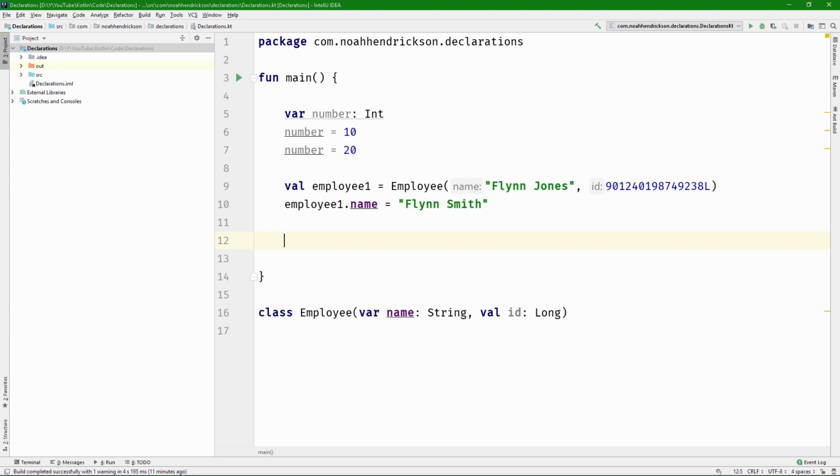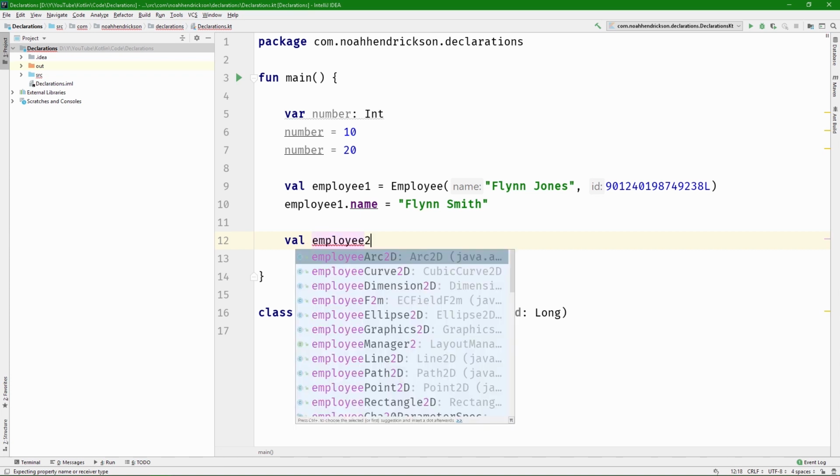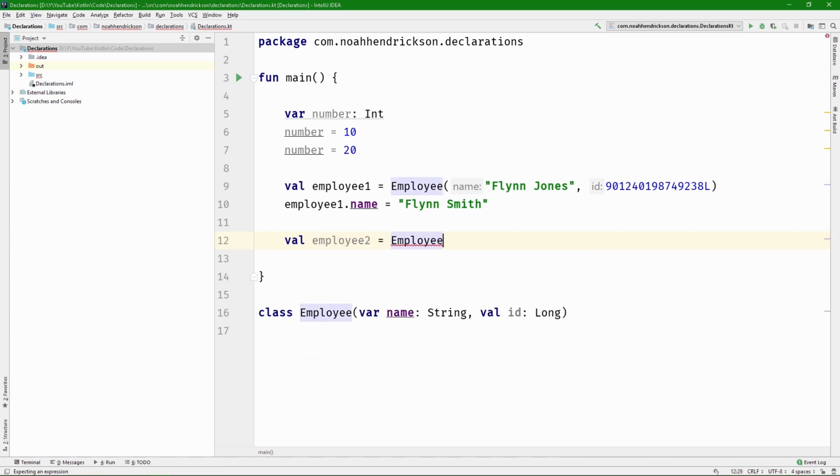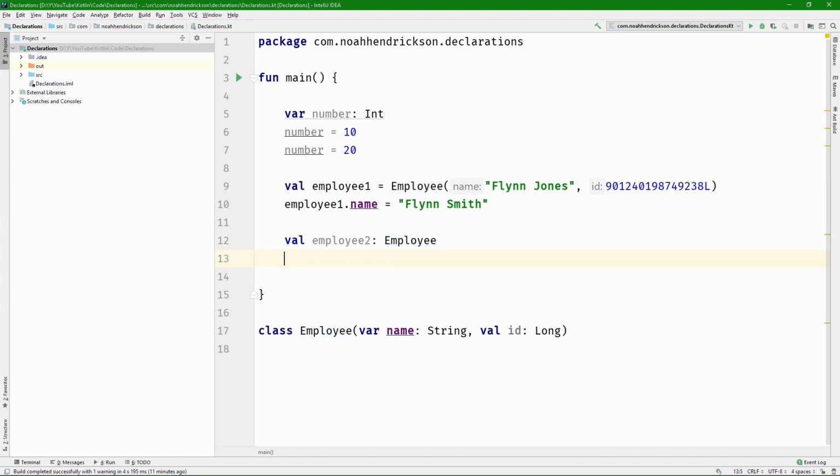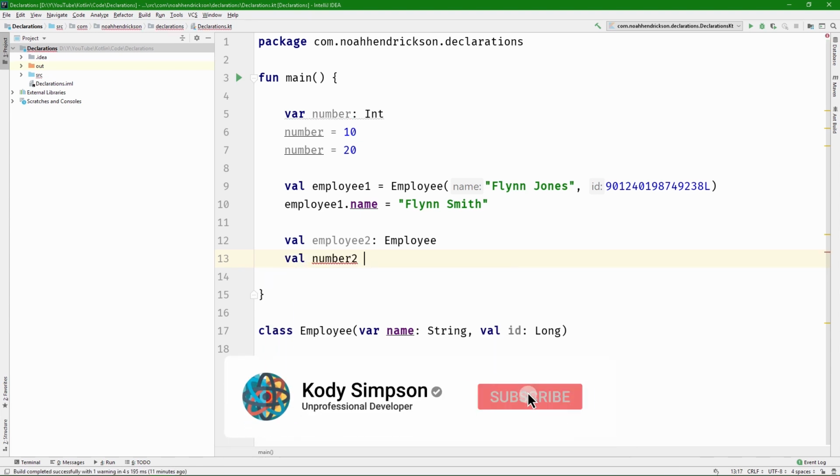After that, we're just going to take a look at something that could be a little confusing for new programmers. We're going to create a new Employee called employee2. We are going to just give it the type Employee. So this is just like up here, but we are assigning it to Employee. And then we're also going to make val number2 equal to, let's say, 100.